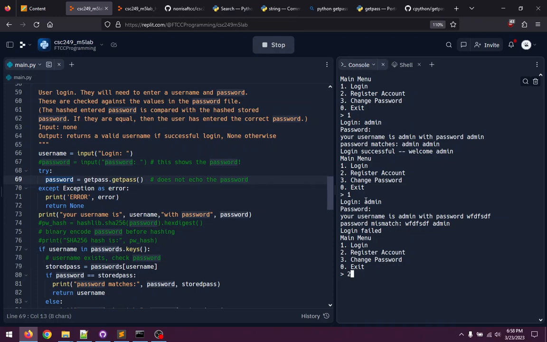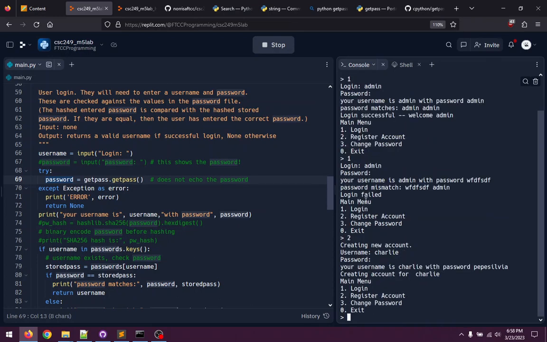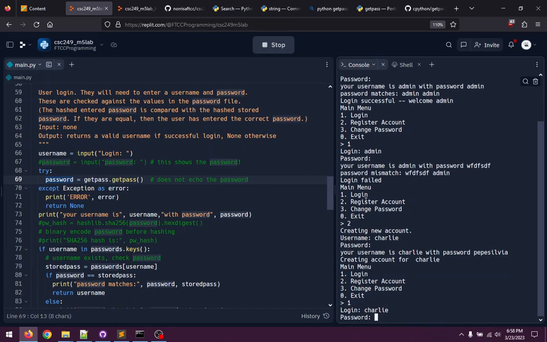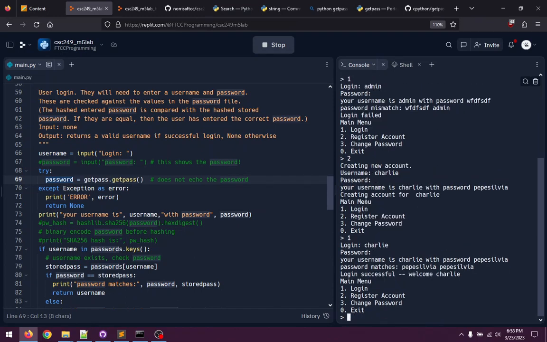So now I'm going to register an account, and I'll call this Charlie, and I'll give it a password. There we go. So I've created the account Charlie. So now I'm going to try to log into Charlie. Okay, and I've logged in correctly.